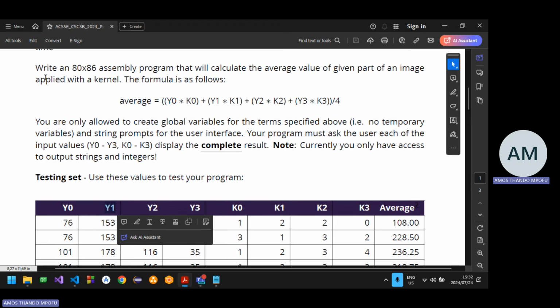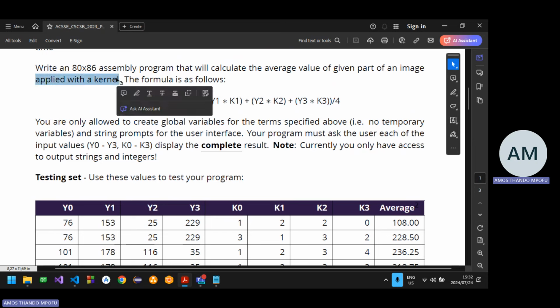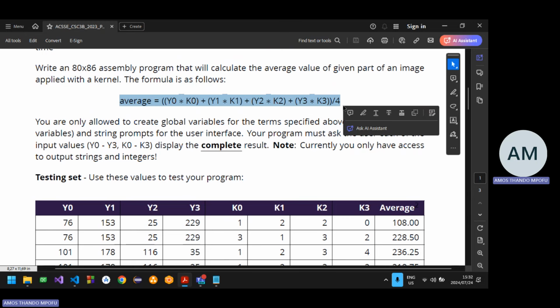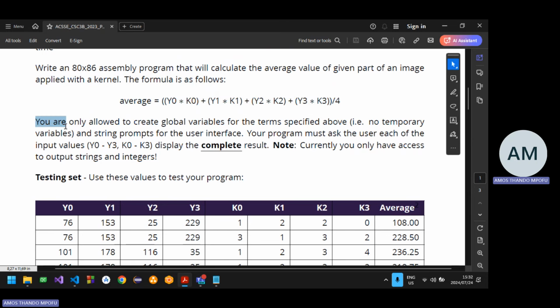So let's look at the practical. Write an 8086 assembly program, which is a 32-bit based assembly program, that will calculate the average value of a given part of an image applied with the kernel. The formula is as follows. It's a very simple formula. The problem with assembly is it's quite complex, so they try to make the practicals as simple as possible since they're still introducing you. But when you start getting to functions and loops, you're expected to know a lot then.